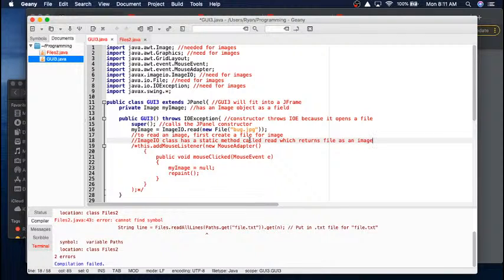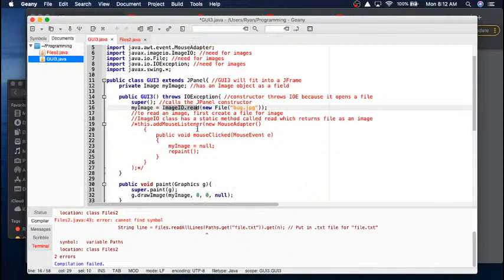Okay, so you can see that I'm reading this file as an image, and I'm setting it equal to my image. So the image object, the field, is being set to the image bug.jpg. So that's what I'm doing in my constructor.